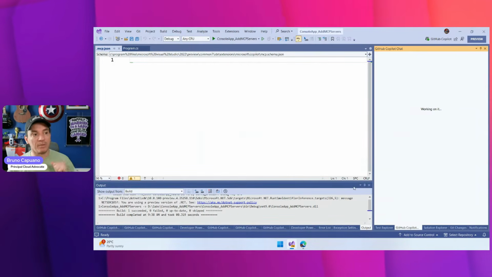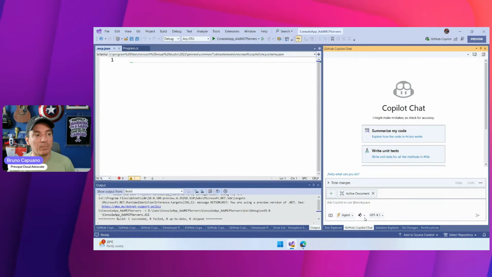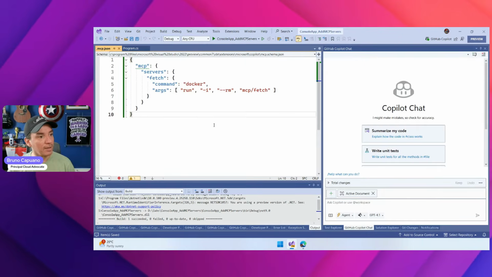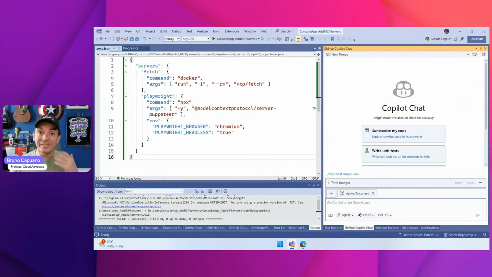By the way, before I add this, everything that we are going to see is going to be available in the agent mode, where we see that we have some tools here. We only have GitHub Copilot. And if we add this and we save, we are going to see that we have more tools available right now in agent. And now I can start to use this.